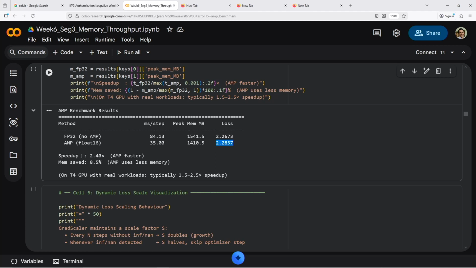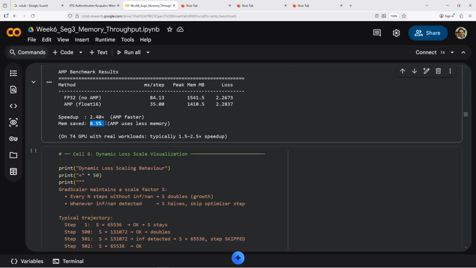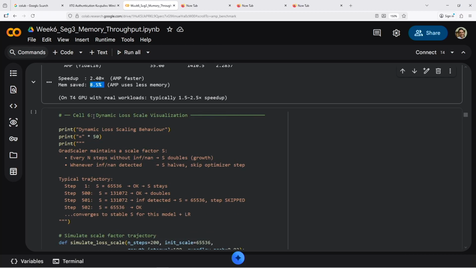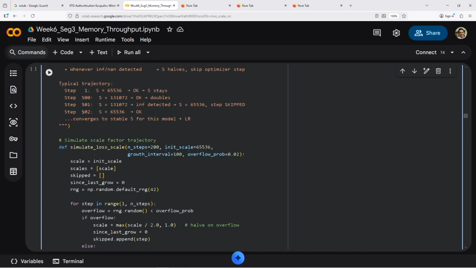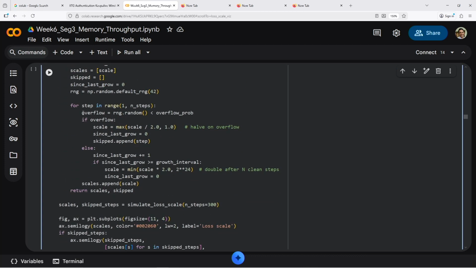So the speedup we got is around 2.4 times, and the memory saving is around 8.5%, very little, but the batch size is very low, as well as the overall model size. With real workloads we usually get a 1.5 to 2.5 times speedup with around 30 to 40% memory saving. Okay, so then we will go towards the dynamic loss scaling visualization, where we try to vary the scale.